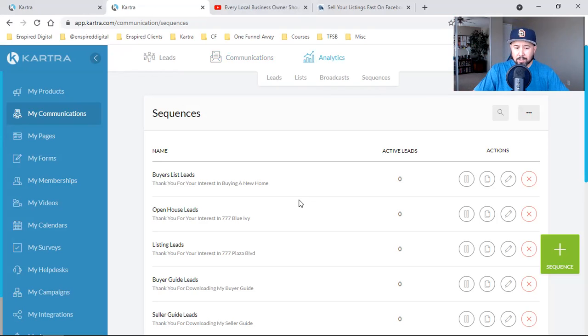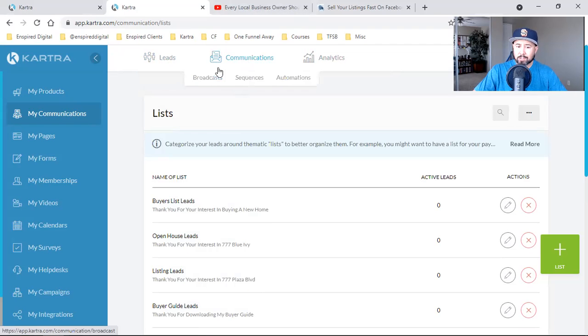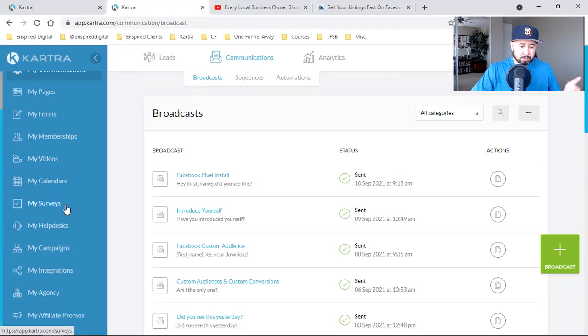So in this case, again, it's going to be a broadcast to people who are already on a list. They're already on a list, or they're already in a sequence. It doesn't matter. But in this case, I'm going to be doing broadcasts based on people who are subscribed to a list. Okay. And so here's how I do it. My whole objective today is to simply send out a broadcast email to promote my YouTube video. That's what I'm doing.